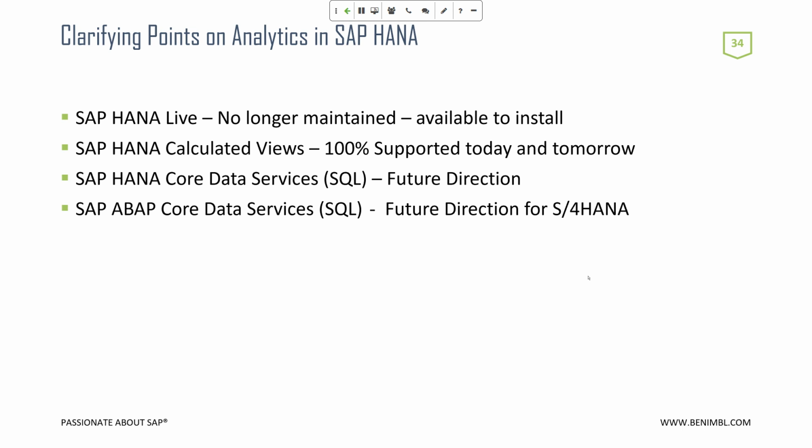Yes, it's available for its pre-built calculation views for SAP ERP, not for S4. And SAP has pivoted to, instead of using those HANA Live views, core data services. And so SAP ABAP core data services, SAP HANA core data services is the future direction from SAP. Yes, calculated views are still supported today, and based on what we know, they're still supported tomorrow.